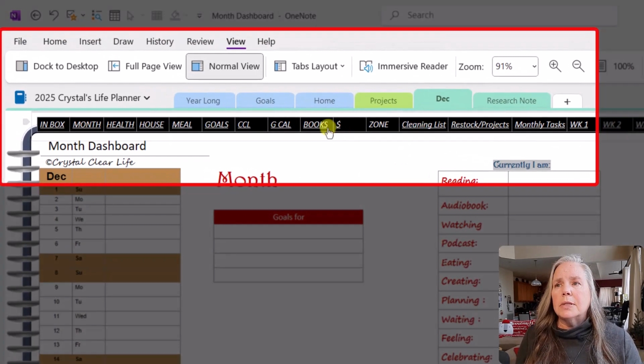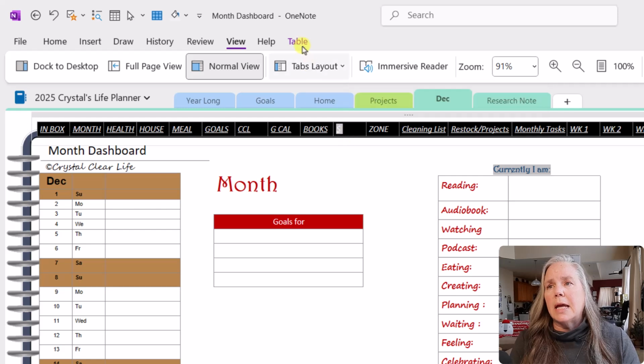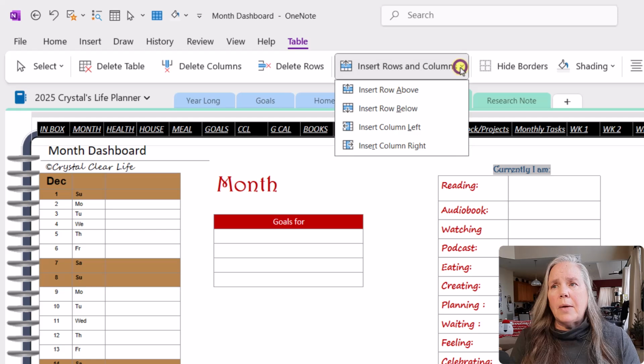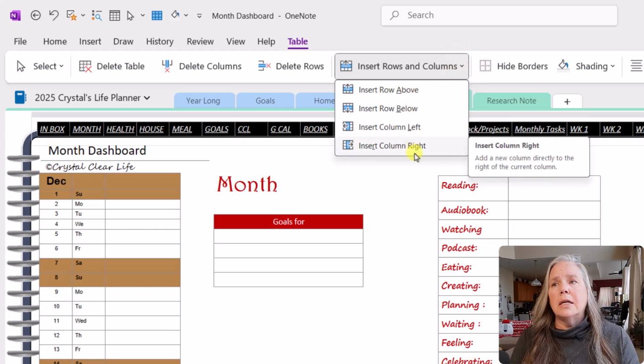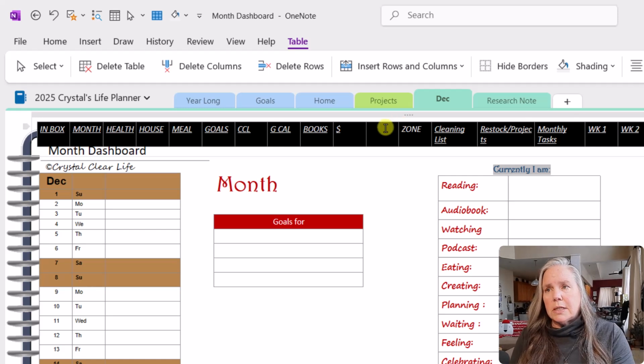But what I can do is I can come anywhere in my line, because really this is just a table, and I can go up to Table and say Insert, and I want to insert another column. I'm going to do it to the right-hand side. So insert another column. That now gives me a blank space where I could write, if I want to do stickers, I could do that.